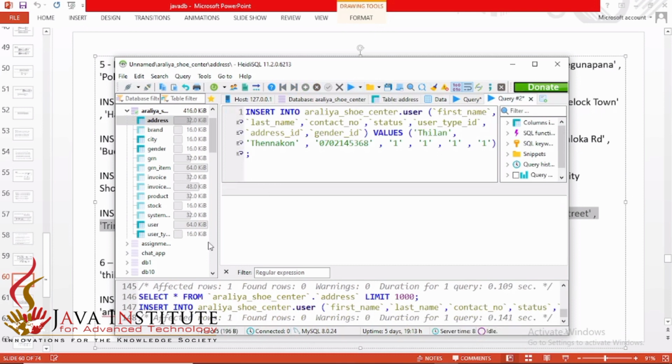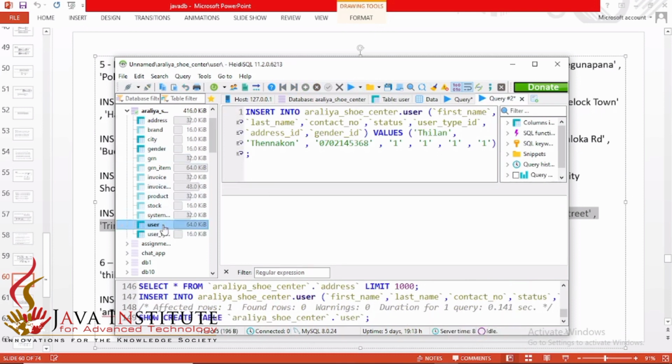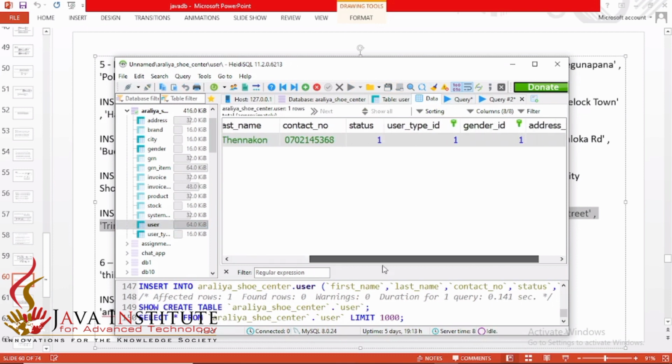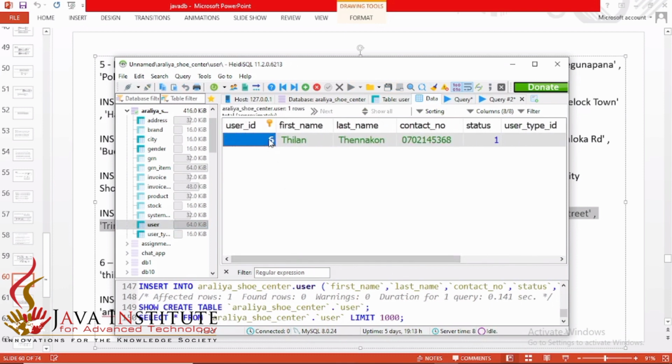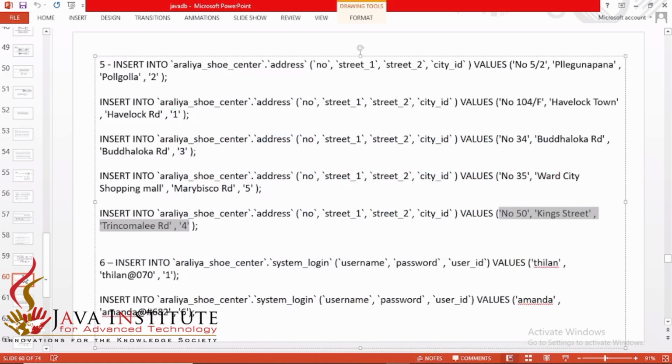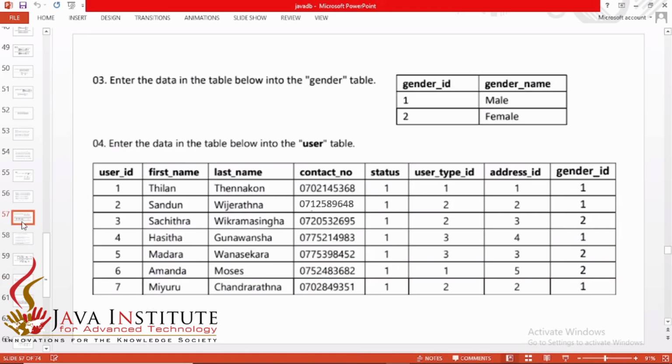After executing, we can check it from this user table. Here in this user table, you can see this user ID has been added. This user ID has been generated as 6 because all the first attempts were deleted by me. So here we have to change it. I'll show you from this database.